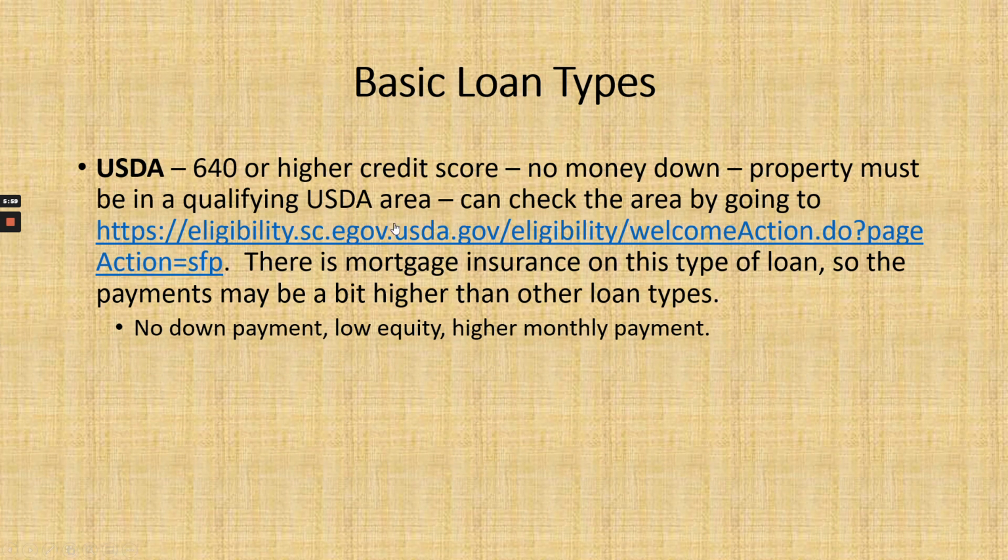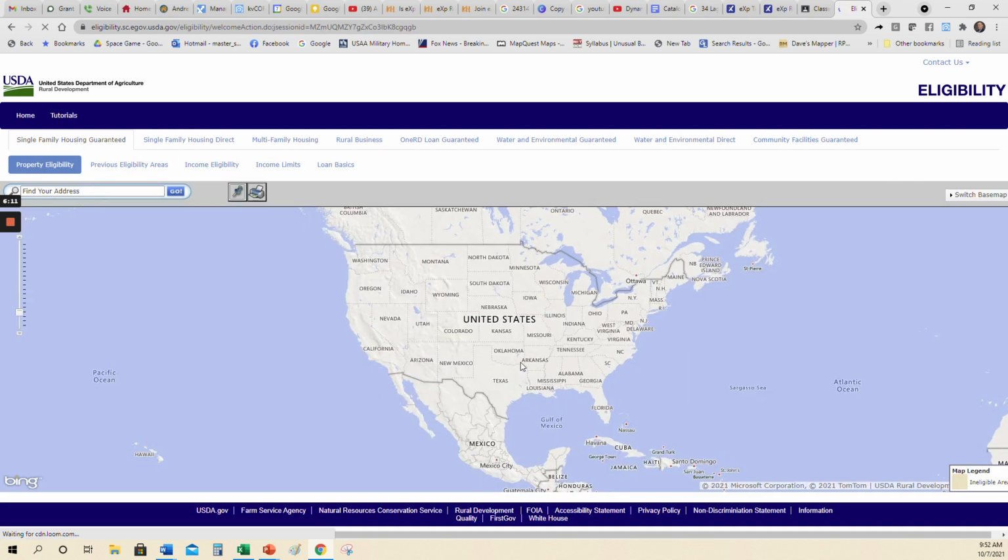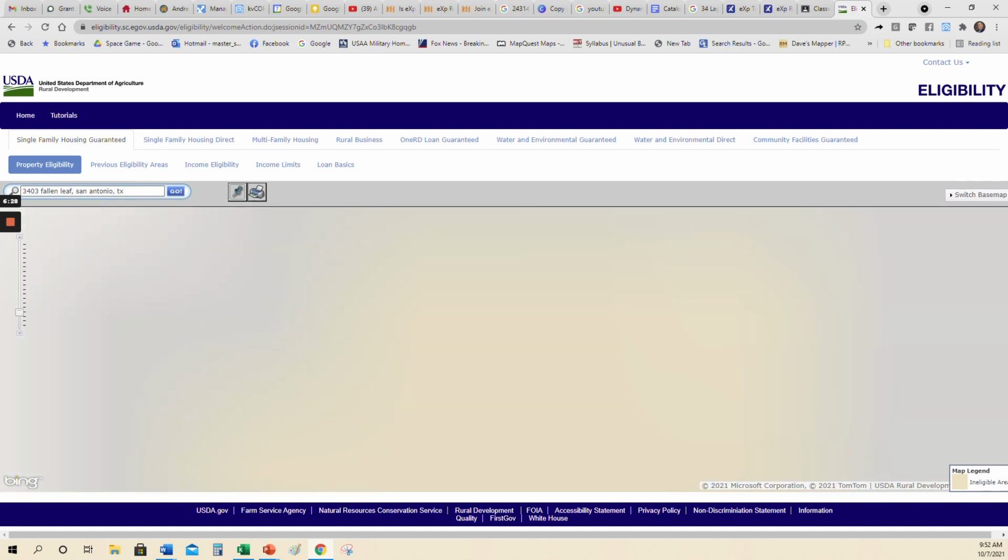Now USDA, I'm going to try to open that real quick as well. So on USDA, when you click on that link, you have to go to their website, to property eligibility, and you go to accept. And then once it pulls it up, it'll show you a map. Okay, I'm just going to pick, actually let me pick 340. This is an old house I used to live in. Fallen Leaf, San Antonio, Texas. I think it'll pick it up. I don't remember the zips. Hopefully it'll pick it up on that.